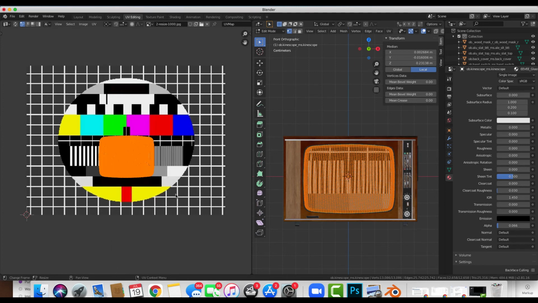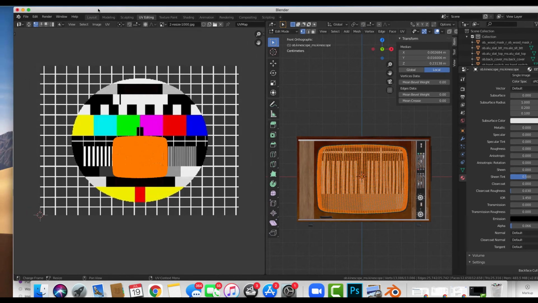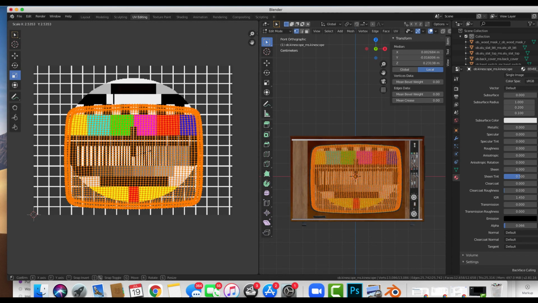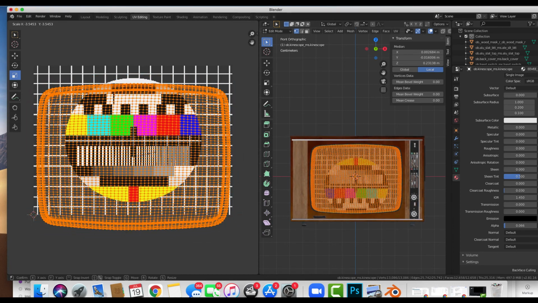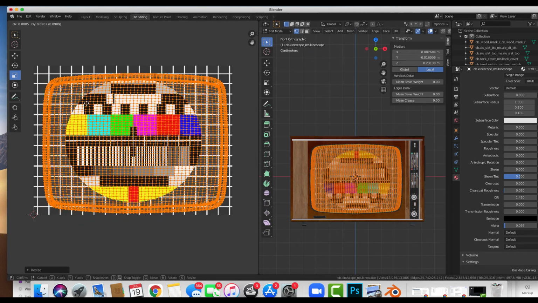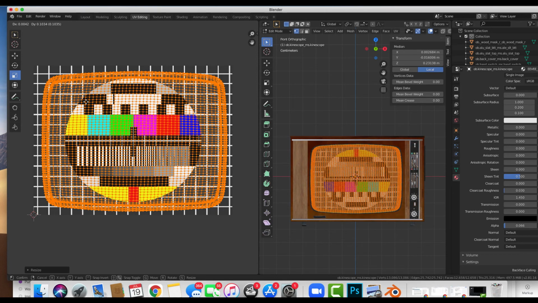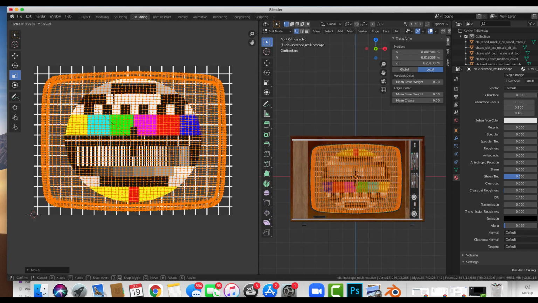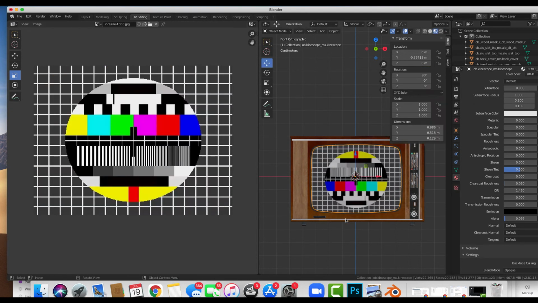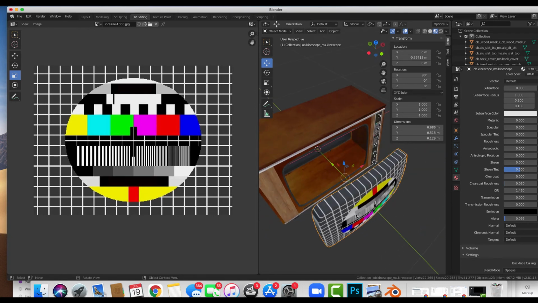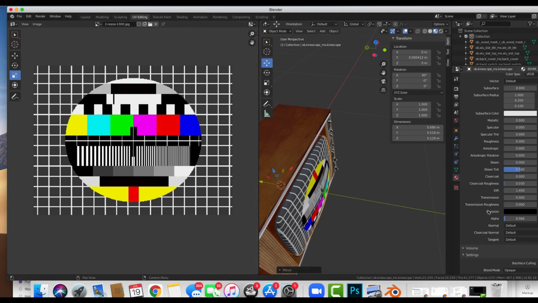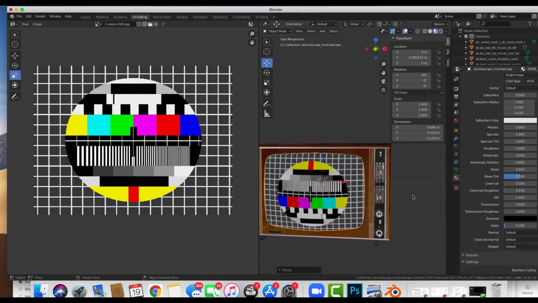B for box select over here. And I'm going to scale. T to bring up my tools. Scale. And G for grab. And S for scale. Okay. That looks pretty good. I'm not sure exactly what was going on with that kind of strange mapping, but sometimes, you know, with these models, it takes a little bit more finessing than others.